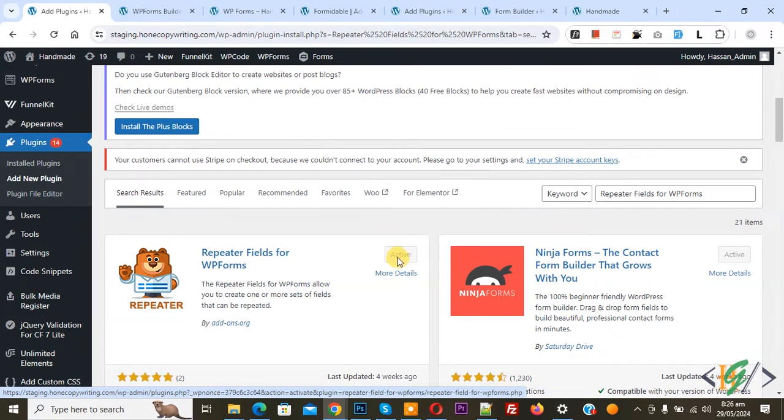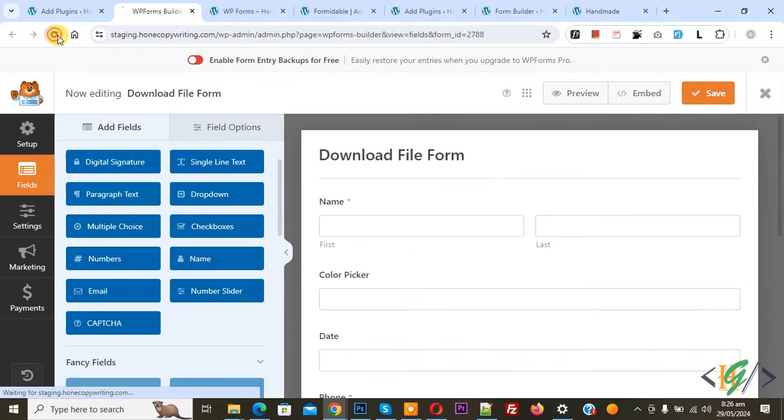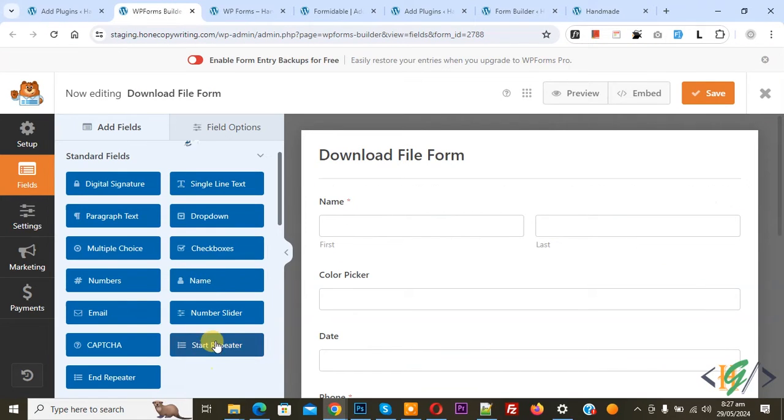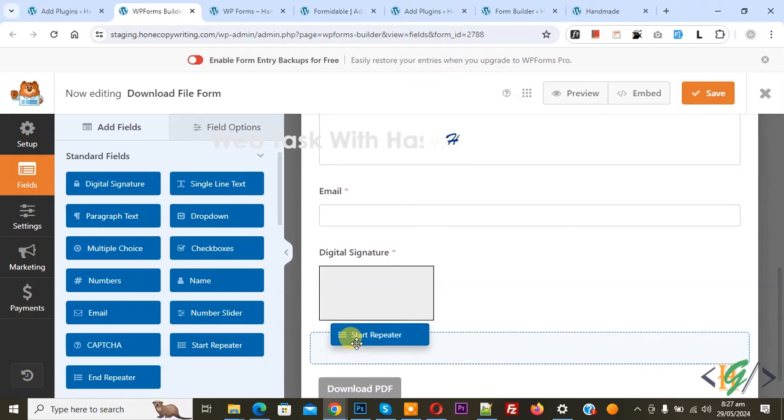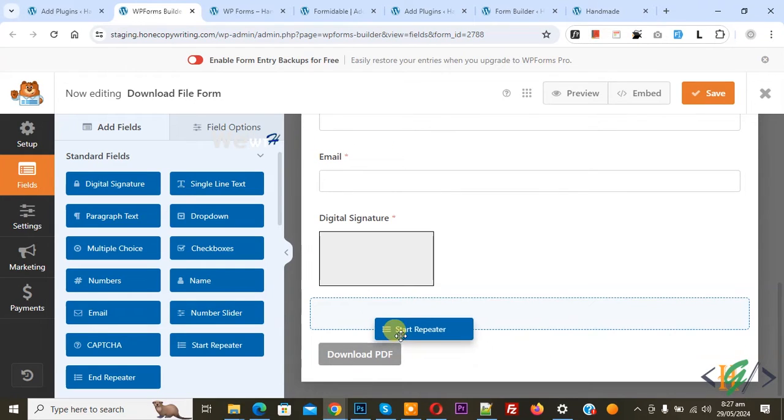Now the plugin is activated. Go to WPForms. Now refresh the page and then you see Start Repeater and End Repeater. Now scroll down in the form. Now drag and drop. First we are going to add Start Repeater.